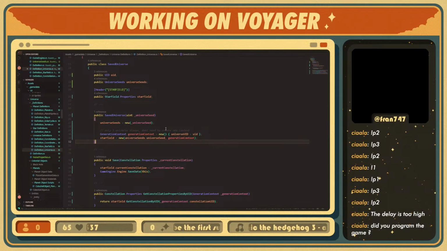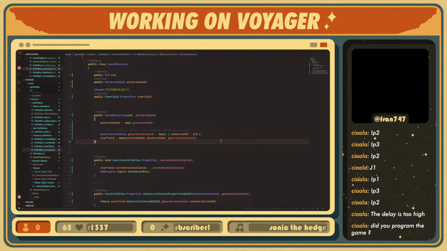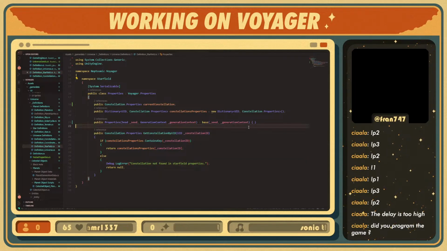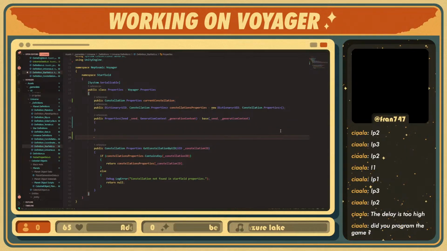Now from here, from definition universe, I think I should create a new constellation. And I should always have a constellation, because the player is always going to be inside a constellation. So whenever I create a new star field, here I'm going to create a new constellation. Okay, so here I'm going to say void.